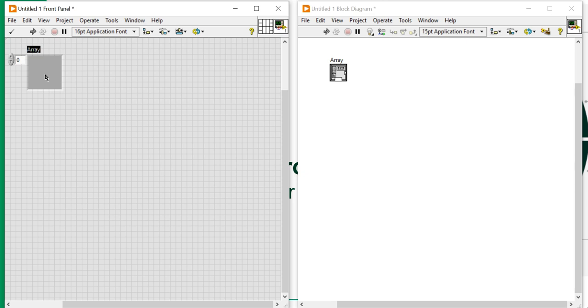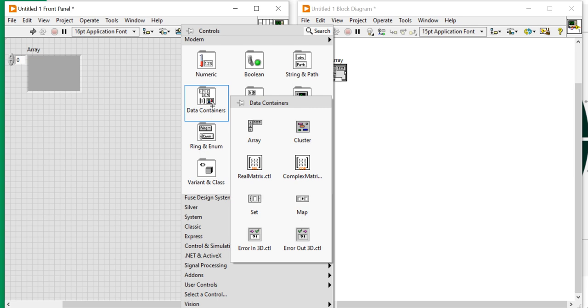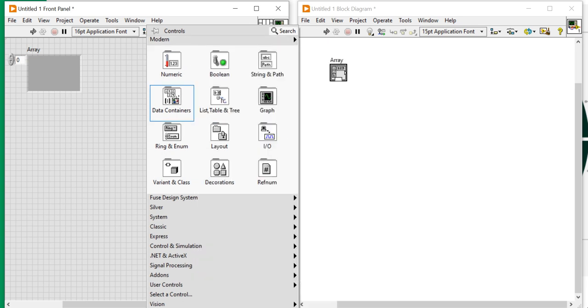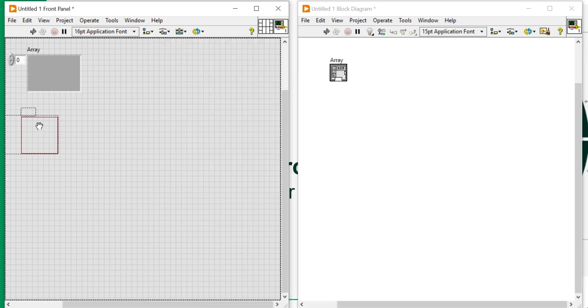When you place this array, you will get an unconfigured one dimension array cell, and the terminal color is black. It is an unconfigured one dimension array cell because it is not associated with any kind of data type. Let's try one more time. Right click on the front panel, come here, take the array and place it here.